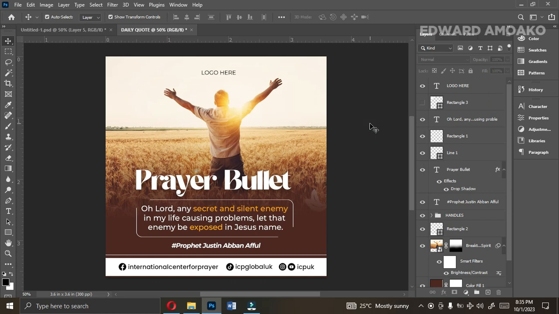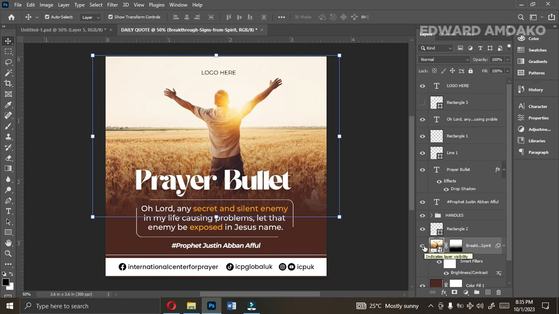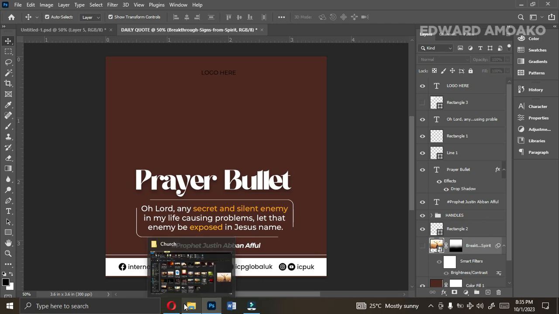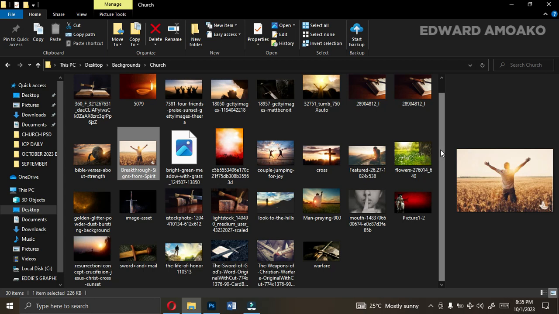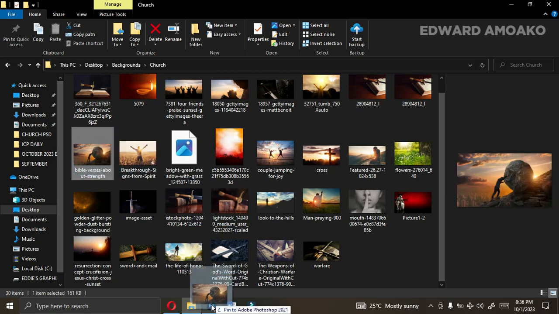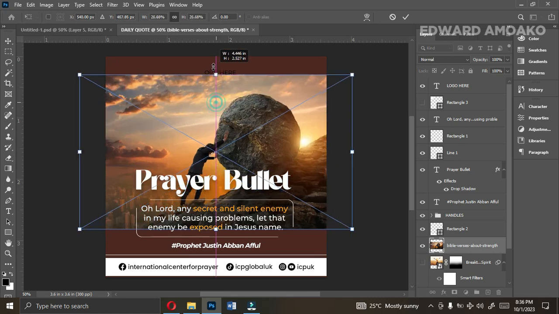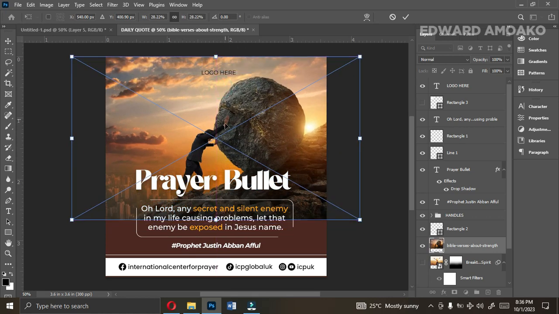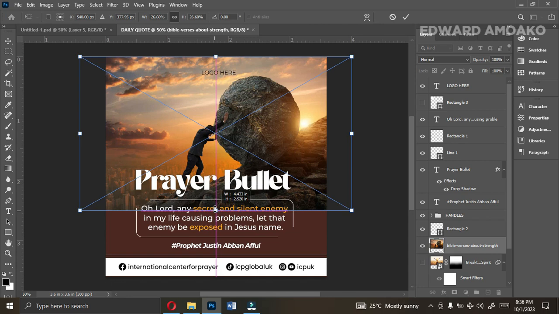So you can design this, put in the social media handles down here, and every day what you have to do is to keep on changing the image. So for instance, if I want to change the prayer bullets, just hide the image, come here, and then you can bring in this particular image. Okay, then enlarge it, position it here. Okay, and then add a layer mask.